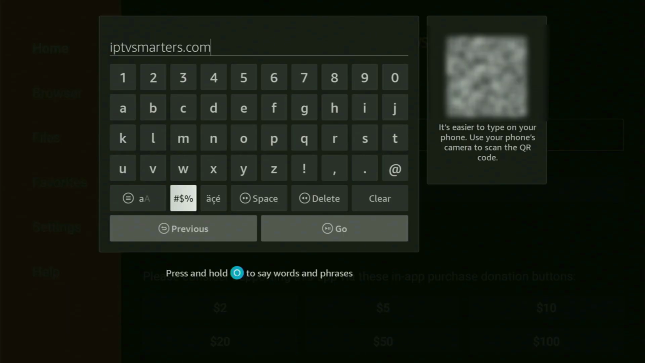So here we go, there is the link, you can see it on your screen right now. Just enter it as you see on your device and click on go.